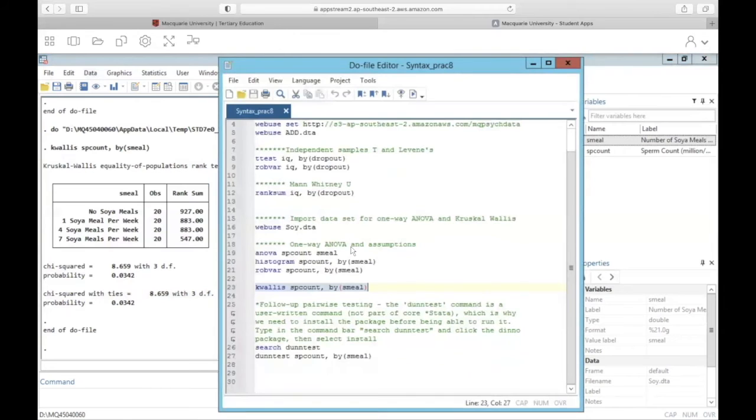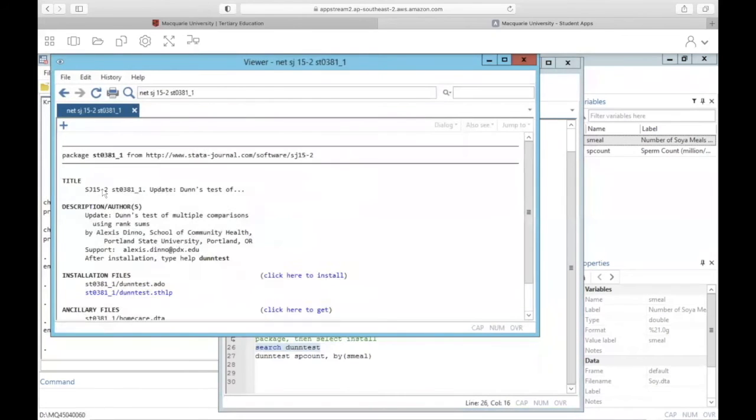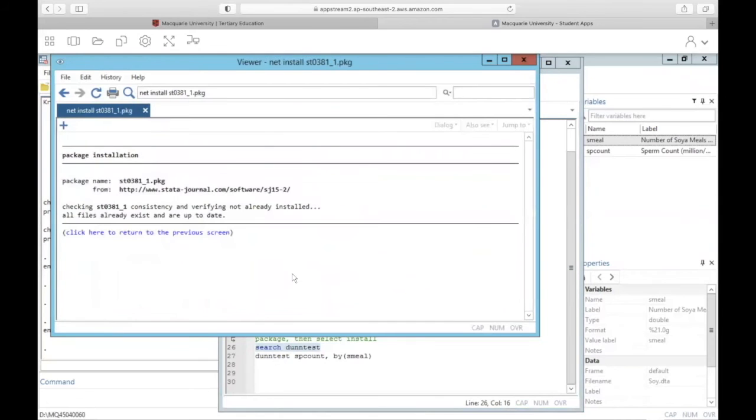Right, specifically, we're going to do what's called a Dunn's test. Now, in order to actually do this, you will have to import a new package. Dunn's test is a user-written package, so it's not installed whenever you open Stata. You do have to install it yourself, but it's really simple to do so. All you have to do is run the command search dunntest. And then what you'll do is open the most updated dunntest and click here to install. Only takes 1 second, and now we're done.